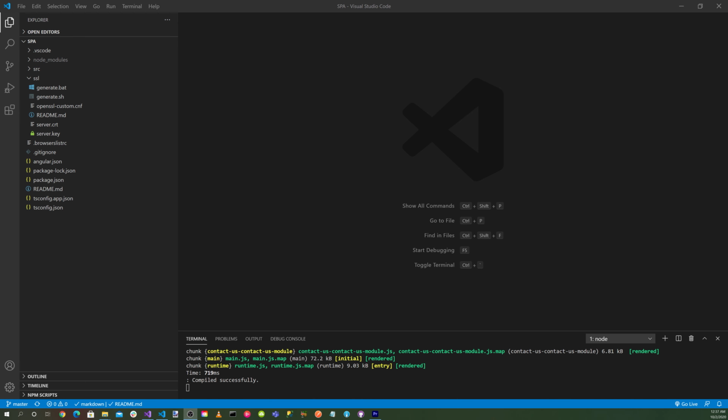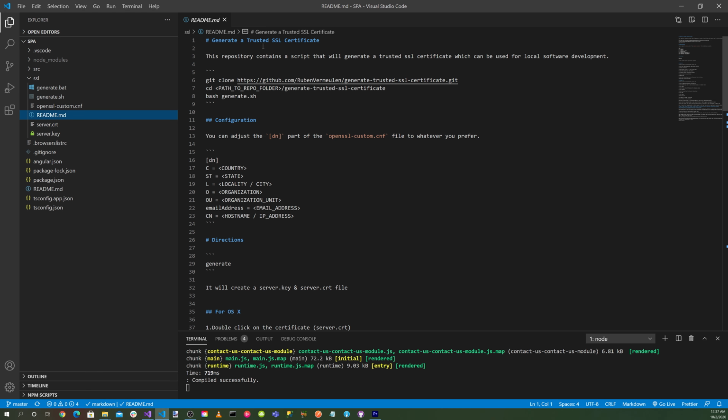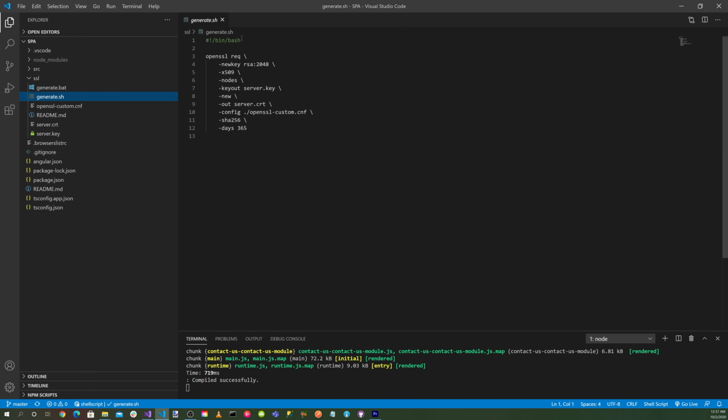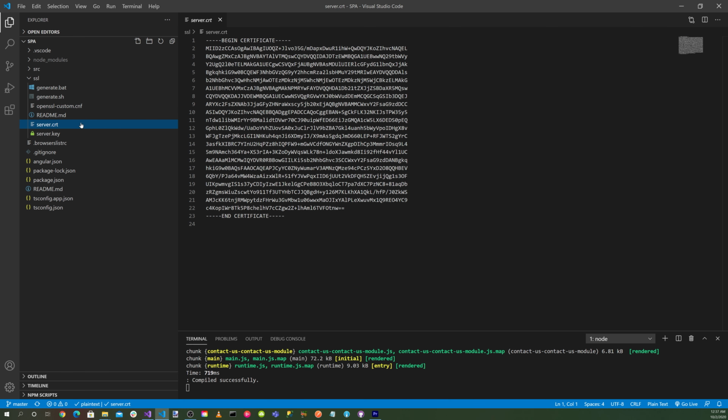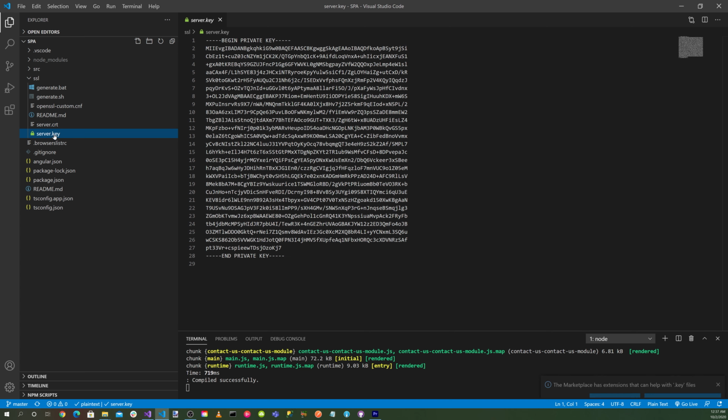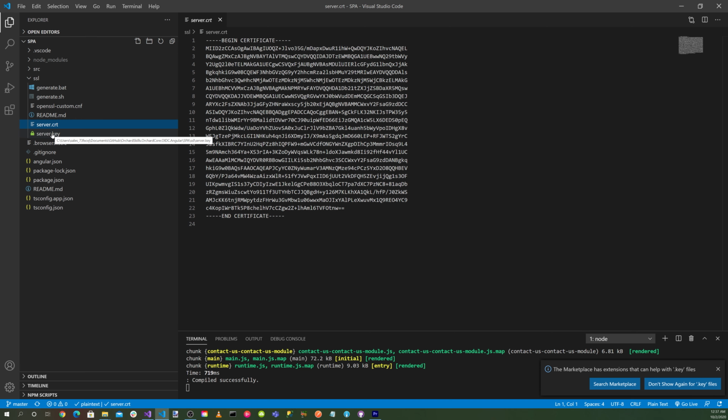So the first thing you want to do is generate your SSL. So go to the SSL directory here, and there's a README file that talks about how to generate a trusted SSL certificate. And there's a generate.sh file that will run under Linux and also Mac OS, but there's also a Windows batch file that calls the bash inside of Git, and it will call generate.sh, and that will generate a server.crt and a server.key. So this is your private and public keys.